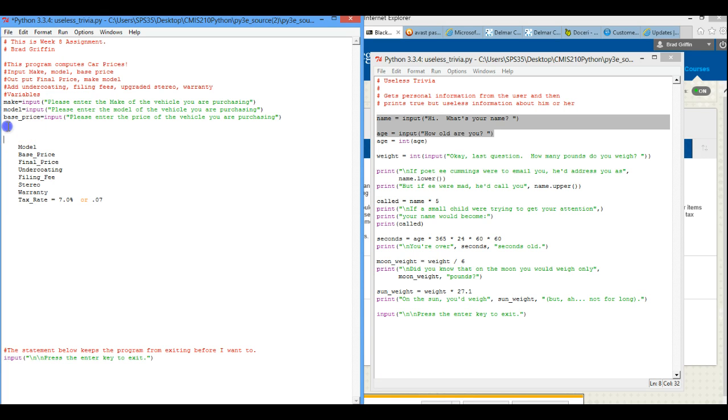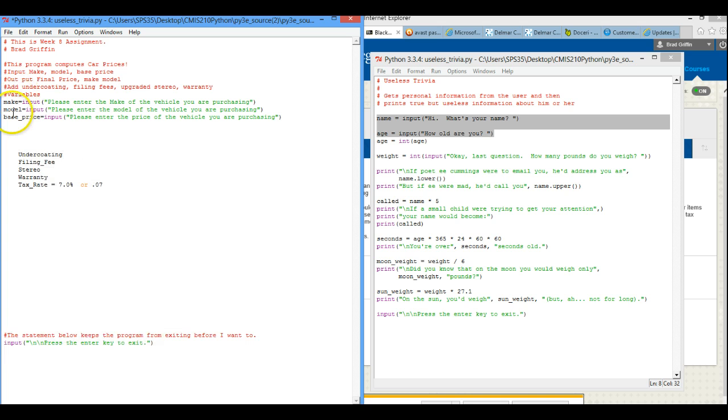And so there's a couple of things we can assign. Now we know that we have these variables. So we have make, model, and base price. So we can delete these. We know we're using those. So now we can put in some prices and some assumptions. So we could put in undercoding equals, how much do you think undercoding is going to cost you? $500? Sure. We can put in filing fee and set that to a set amount, so $3.99 perhaps.